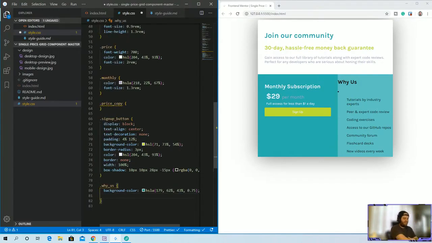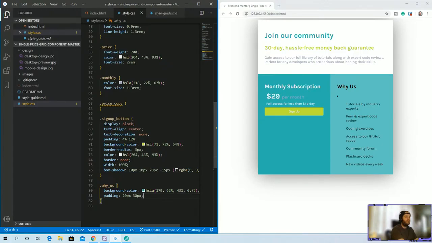And then something's really uncomfortable. We'll add some padding, like 20 pixels and 30 pixels. Yeah, see, that's the problem.